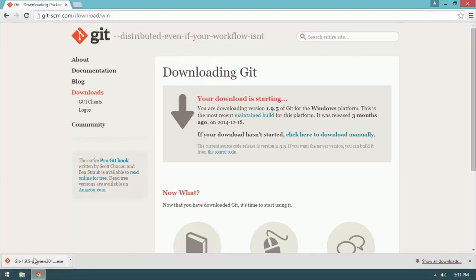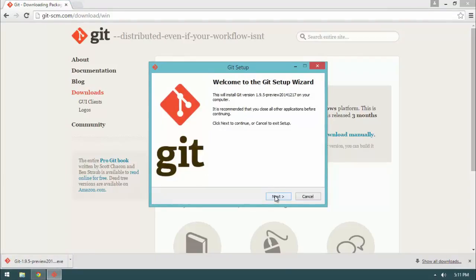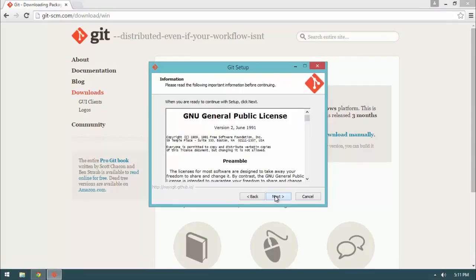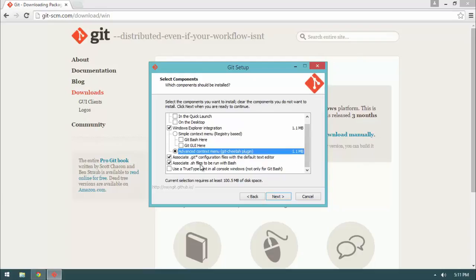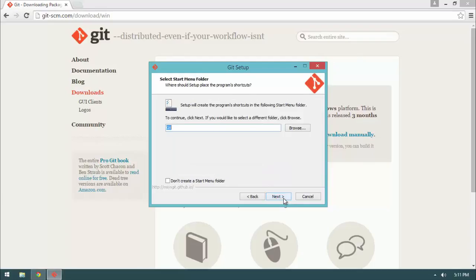Okay, so now that that's downloaded, I'll click on the installer. I'll accept that UAC prompt that you guys might not have seen. Then I'm just going to hit next, next. For these options, I don't care about additional icons. Windows Explorer integration, sure, let's use the Git cheetah. I don't often use it from Windows Explorer, but it could be a convenient feature. Then I'm going to associate Git configuration files with the default text editor. That's good. Associate SH files to be run with bash. That's good. And I don't care about using TrueType font. So let's hit next. Next.